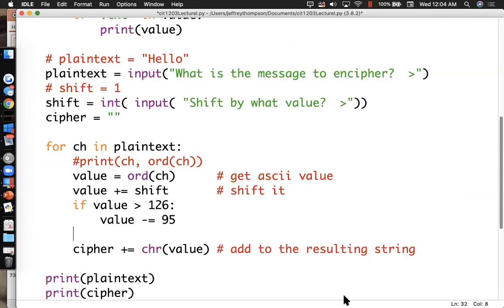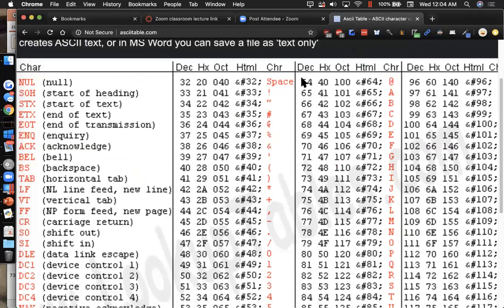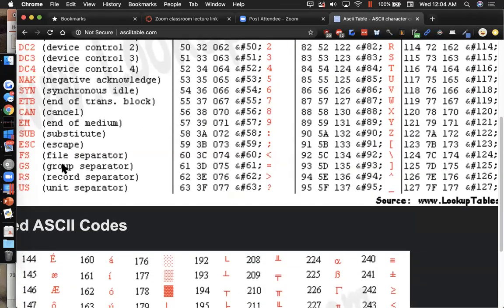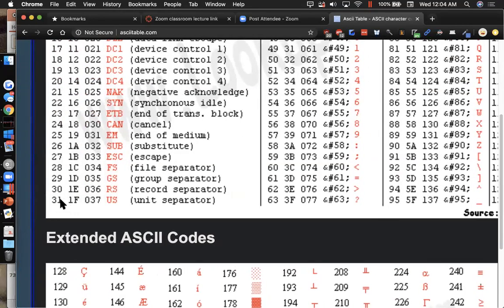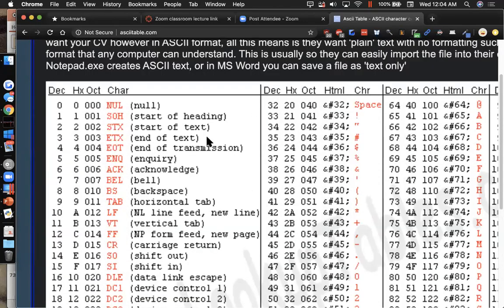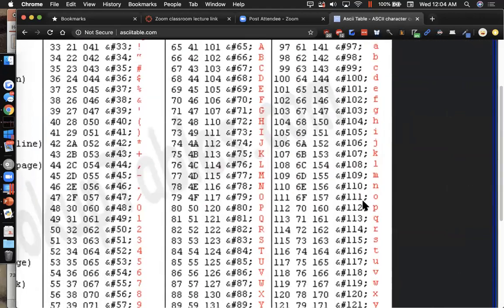By the same token, if it's less than 32, we have to take care, right? Because if it's less than any of these characters, we get into these control codes: file separator, group separator, record separator, end of medium, right? We don't want to try to print out any of these characters in the 31s and the 30s and the 29s. So if we get less than 32, we need to add 95 to it to get it back here.